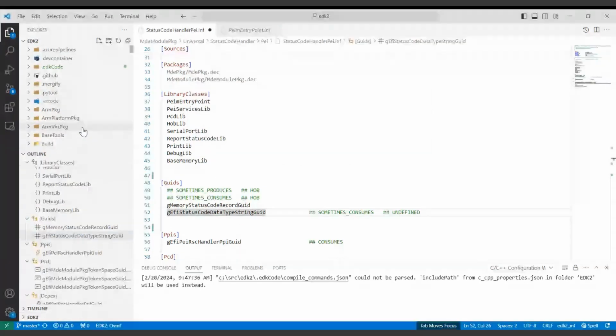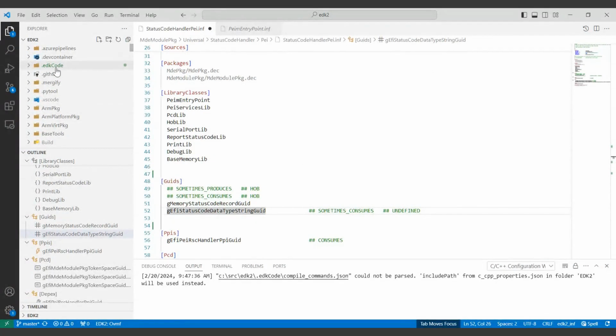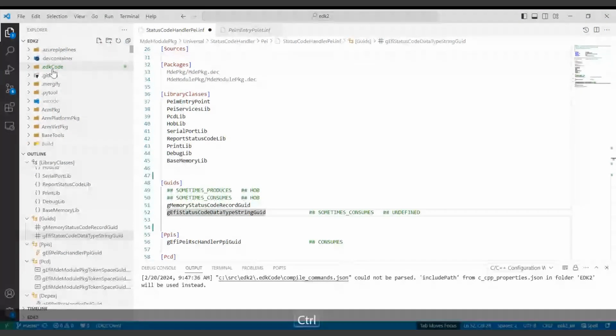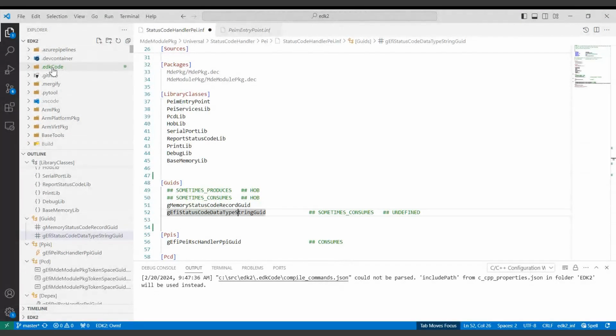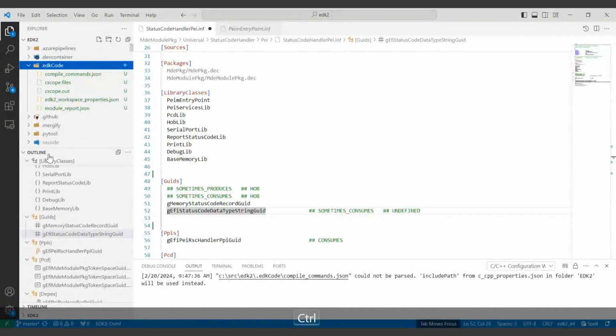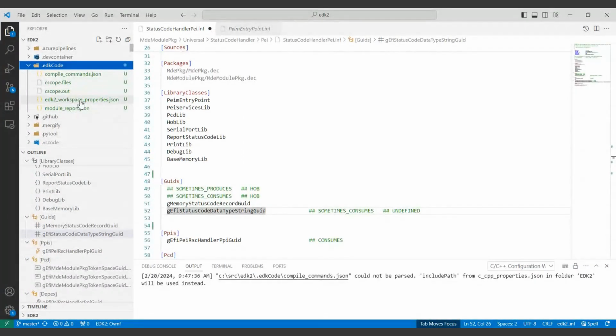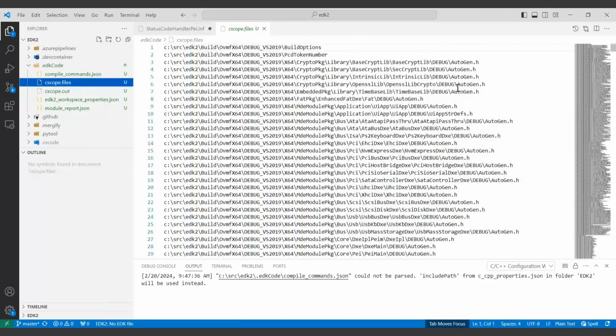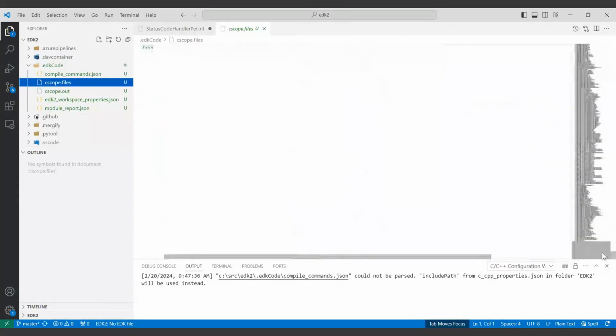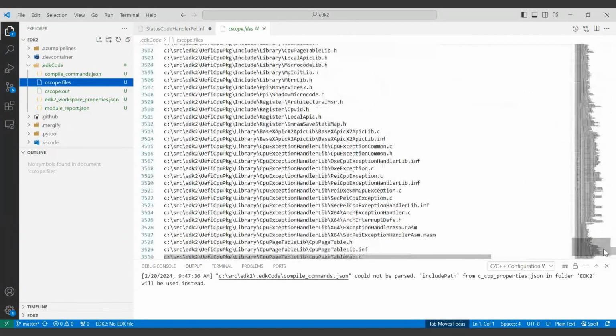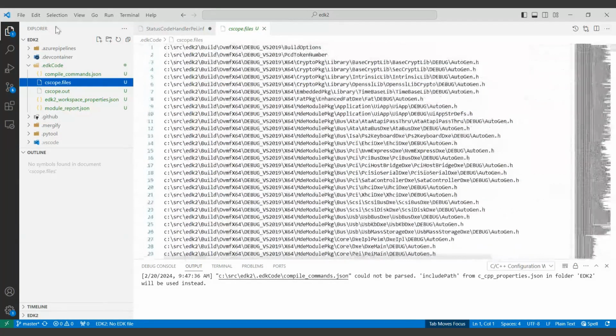The way this works is, when you parse the index, it will generate this EDK2 file in your source directory, and this one will have some of the files that are used by the extension. One important file is this CSCOPE file, which contains all the files that were used in your compilation. This is generated by the build process of EDK2.